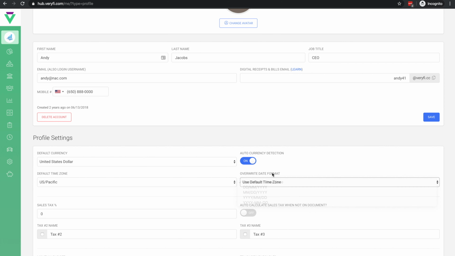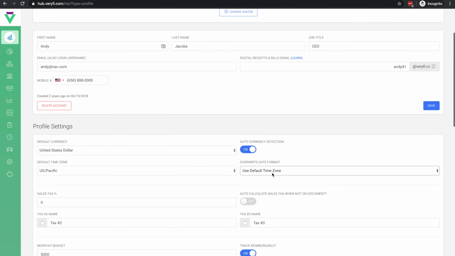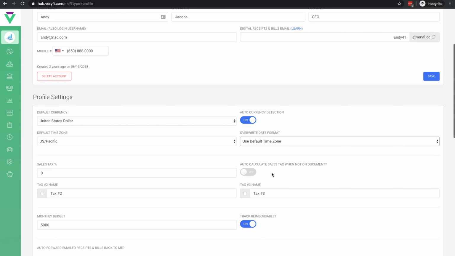If you'd like to specify a default sales tax to apply when a tax value isn't found on a document, enable this setting and also specify the tax percentage amount here. For example, in Australia, you would specify 10% for the national GST, so that this would automatically be populated in your documents when the tax isn't specified on the document.